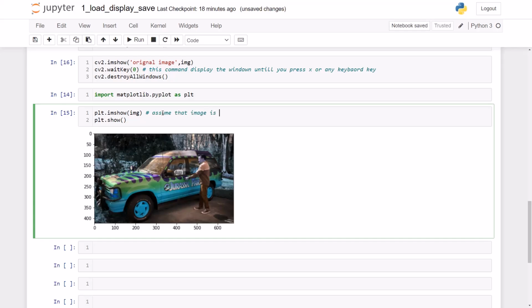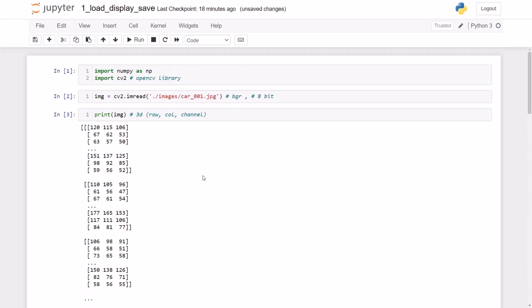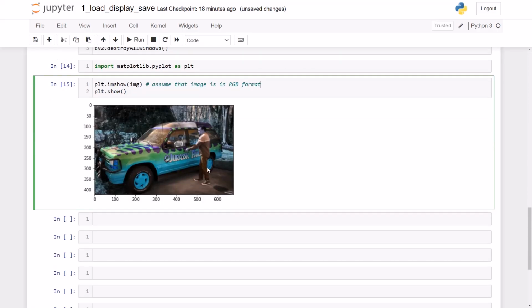Assumes that image is in RGB format. So that's the problem with this. Since we read the image in the BGR format, wherever there is blue, it is being replaced by red, and red is replaced by blue. That's why we got this. For example, this person wears the blue color and it shows up reddish. This is the problem whenever displaying with Matplotlib.